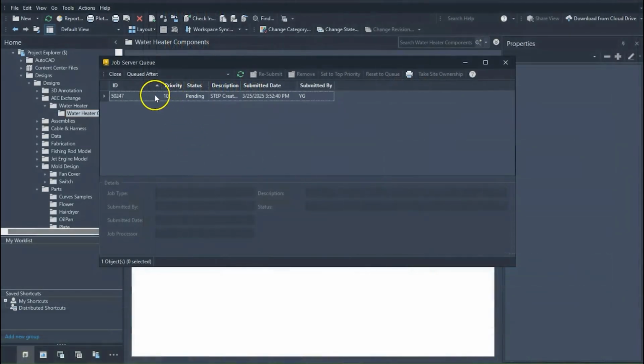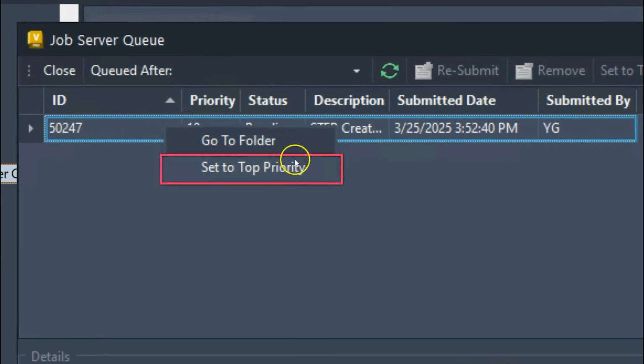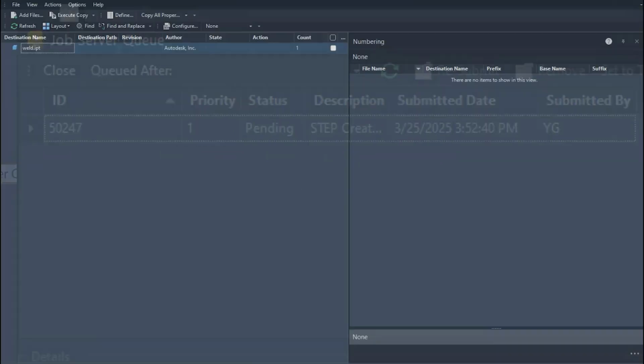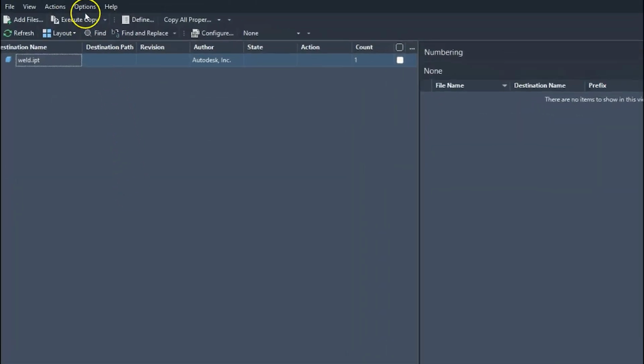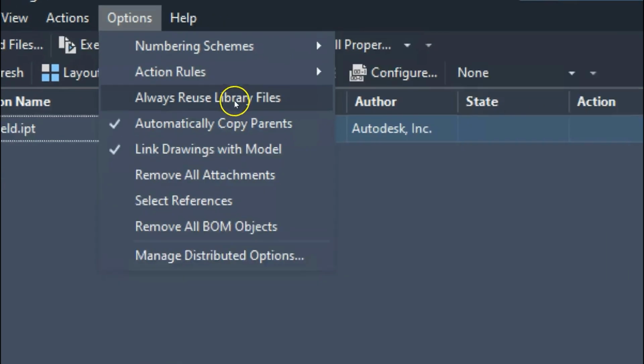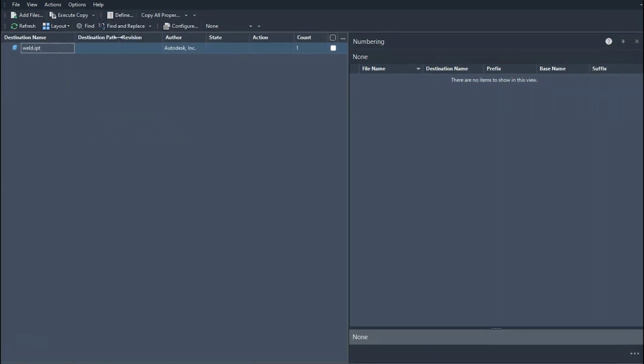Also new in Vault 2026, Set Job to Top Priority gives users the ability to move critical jobs to the top of the queue when there is urgency. Enhanced Copy Design helps you prevent accidentally copying library files and creating unnecessary duplicates.